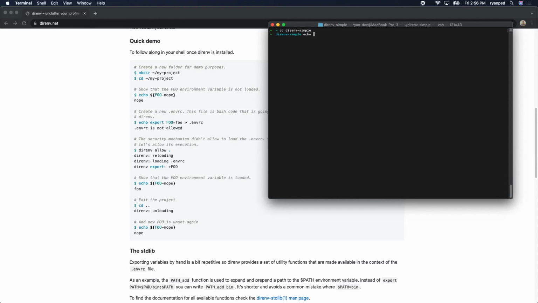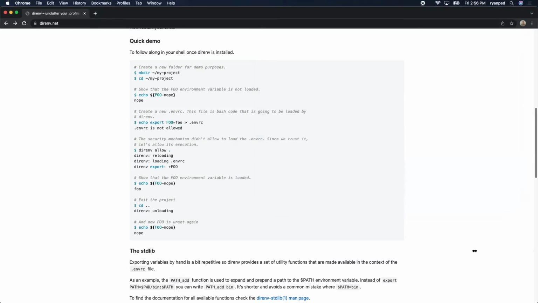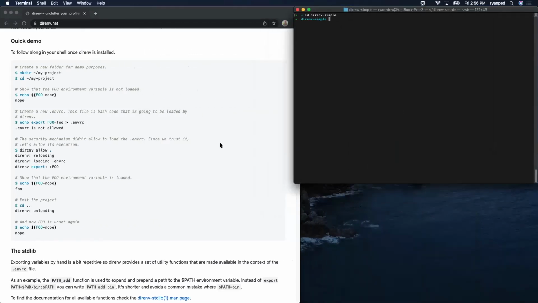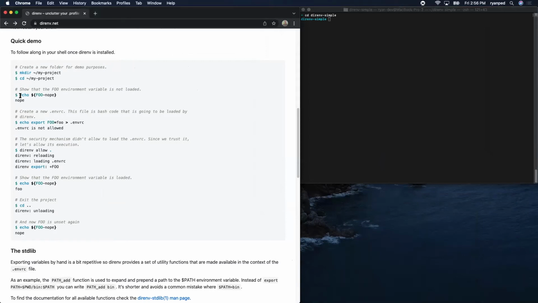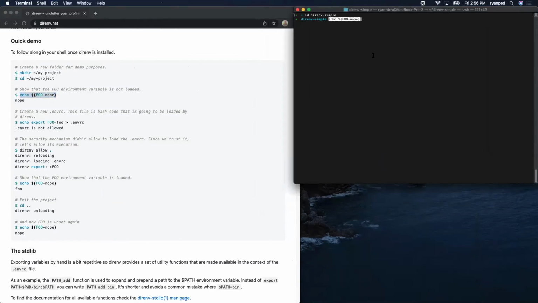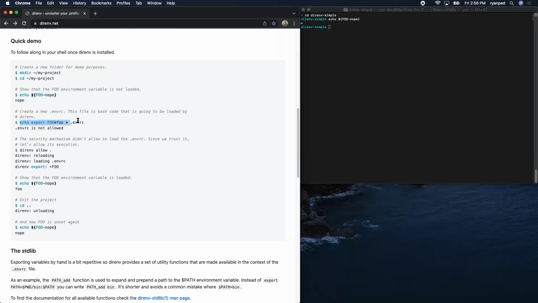So let's start with the echo. I'm just going to copy and paste actually. That's probably a smidge easier. So we see that the foo environment variable is not loaded. This is parameter expansion. Also, what's happening up here, I'll link to the docs there as well. But that's what that is, and there's a reason it's structured like that. We're going to create a new envars file. The file is bash code. It's going to be loaded by Direnv. So let's run echo export.